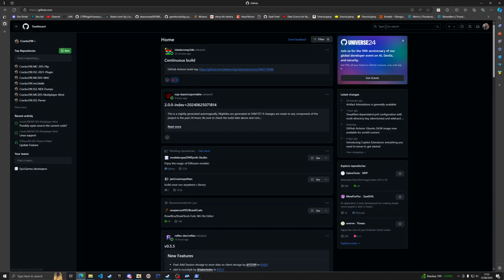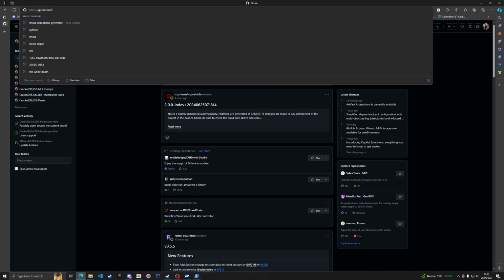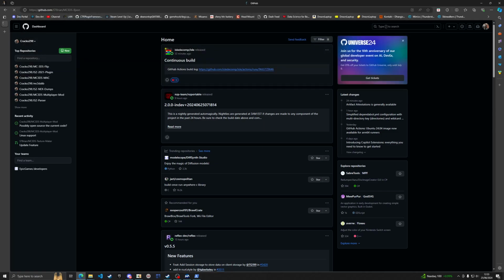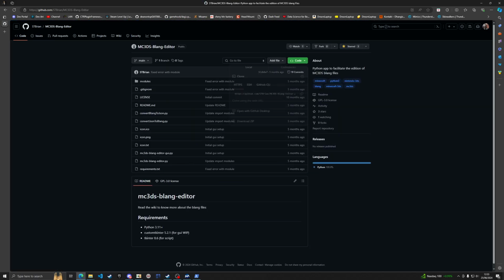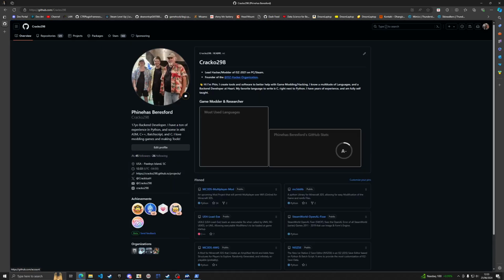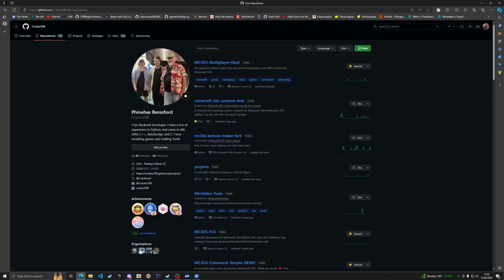First, what you're going to want to do is either go to github.com/stbbrian, and that's not supposed to be open. You want to go over here to BLang editor and click code and download the zip file. This right here will help you modify BLang, or you can go over to my webpage right here, and this is the tool I'll be covering. It uses the same module that STB Brian has made and developed for his original tool, but it speeds up the process. So here we go.